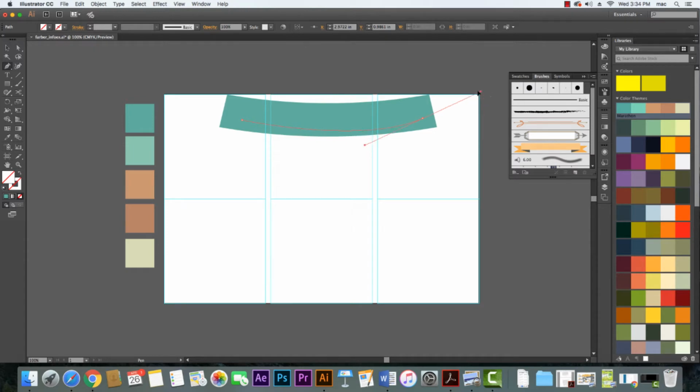I think I'm going to go with something like that. I'm just going to hit V on my keyboard. Now I basically can use the type on a path tool to type along this path. If you go under your T or your type tool, you'll see type on a path. I'm going to select that. There's the path right there. Click once, and then you can start typing.